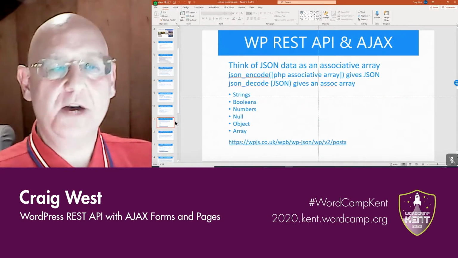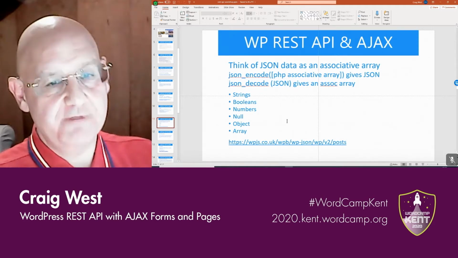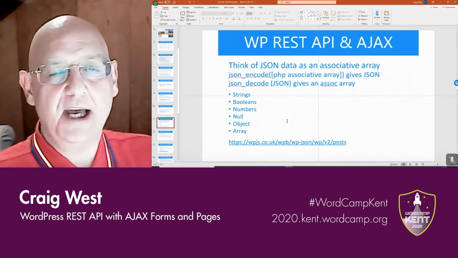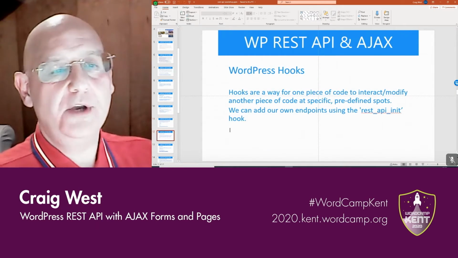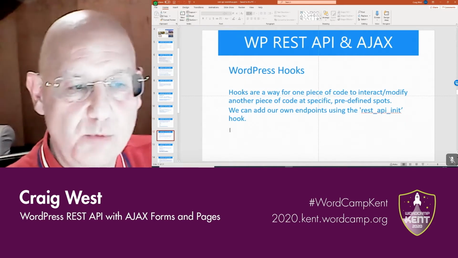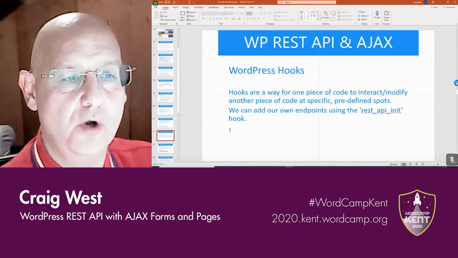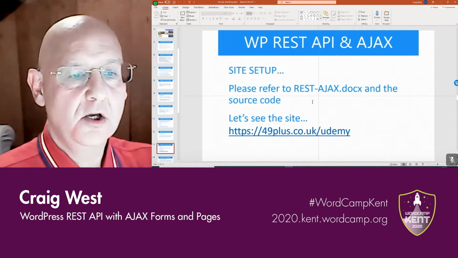You'll hear me talk about JSON data. It really looks like an associative array, and we're going to see examples of that. And if we treat it like that, that can make it slightly clearer. And we're going to be looking at WordPress hooks. Basically, when we create our own endpoints, we're going to hook into the WordPress core. And that's what I mean by the WordPress hook. So you have the documents.